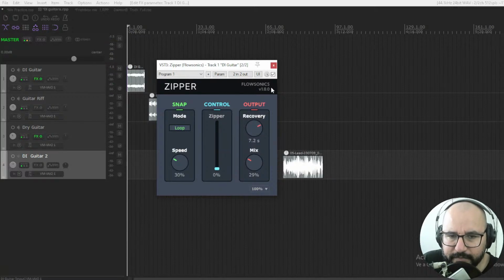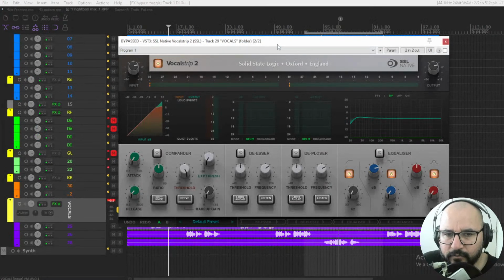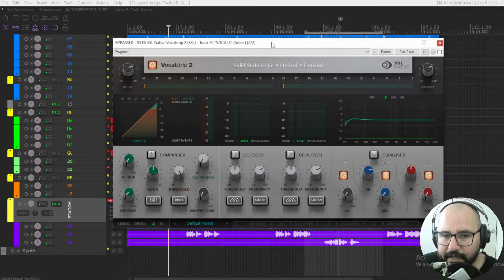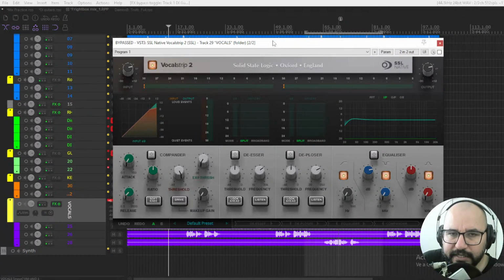Okay, so that's the zipper delay by Flowsonics. Now let's move on with the paid plugins in this list. First we have the Vocalstrip 2 by Solid State Logic, an all-in-one tool and vocal effect for, of course, vocals, from EQ, de-esser, deplosive, and compander, which is like a compressor and expander as well if you want it to be.